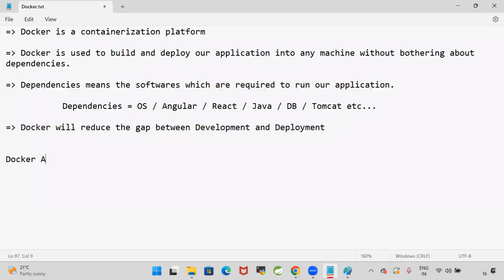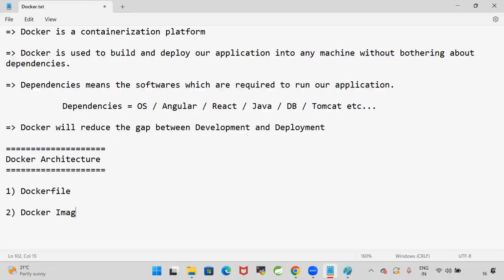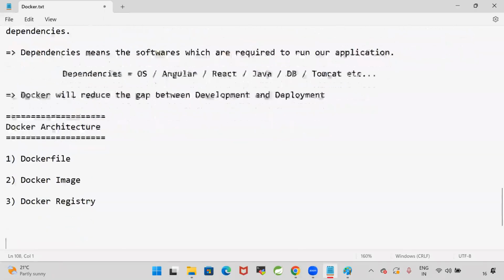So coming to Docker architecture. When we are talking about the Docker architecture, the first thing that we need to talk about is the Dockerfile. Then we need to talk about Docker image, Docker registry, and Docker container. This Docker you can install on Windows as well as on Linux, right? So, Docker architecture.